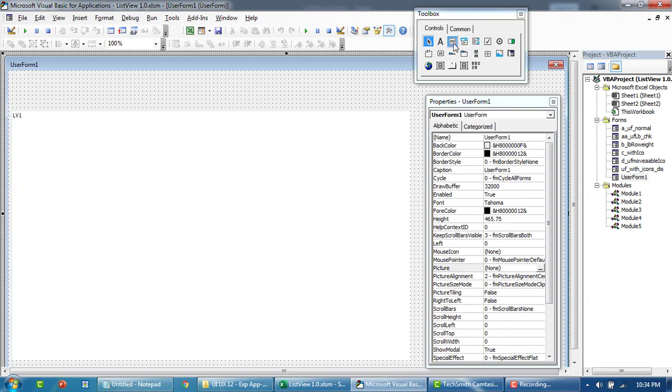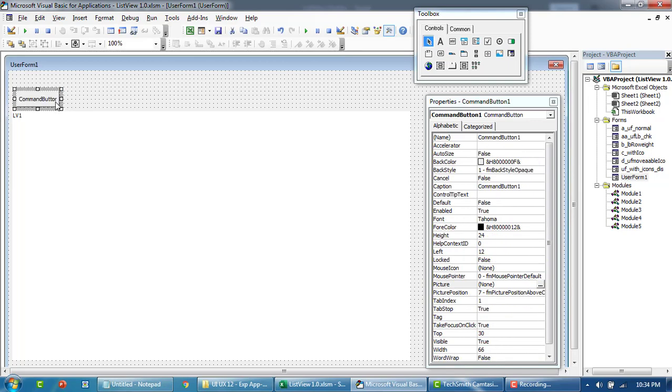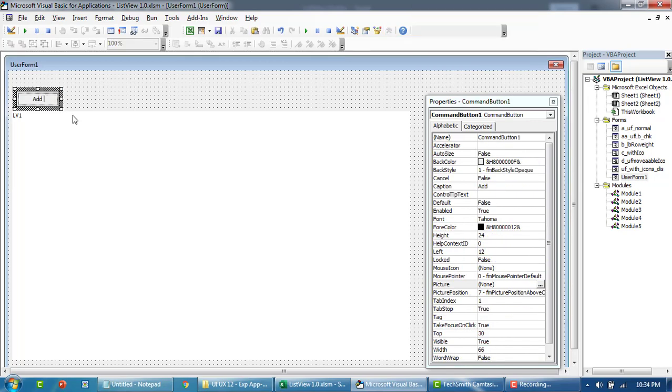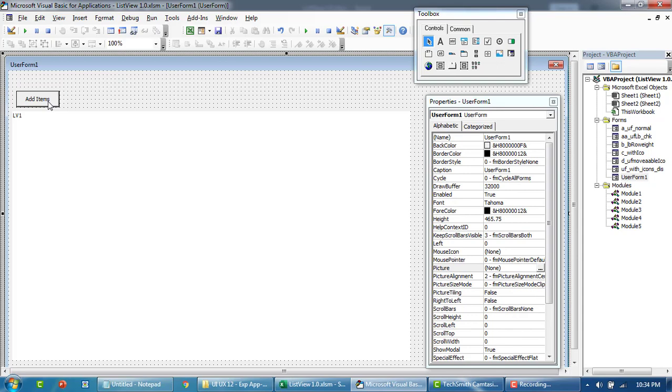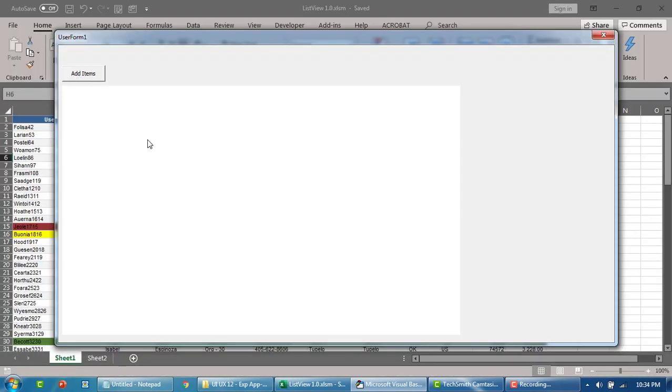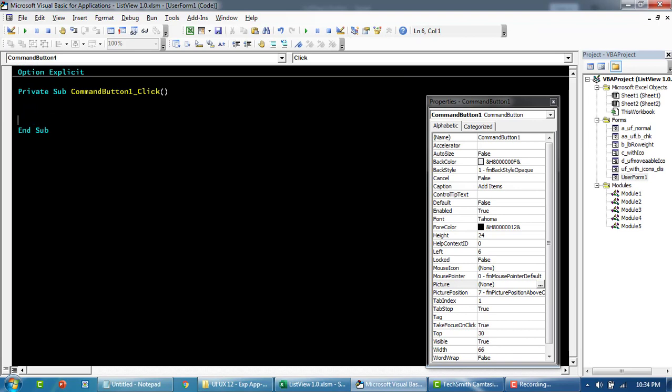Okay, let me add one button here, and we'll say add items, something like that. So if I load this up now, nothing happens. Now we'll start creating and adding some items.